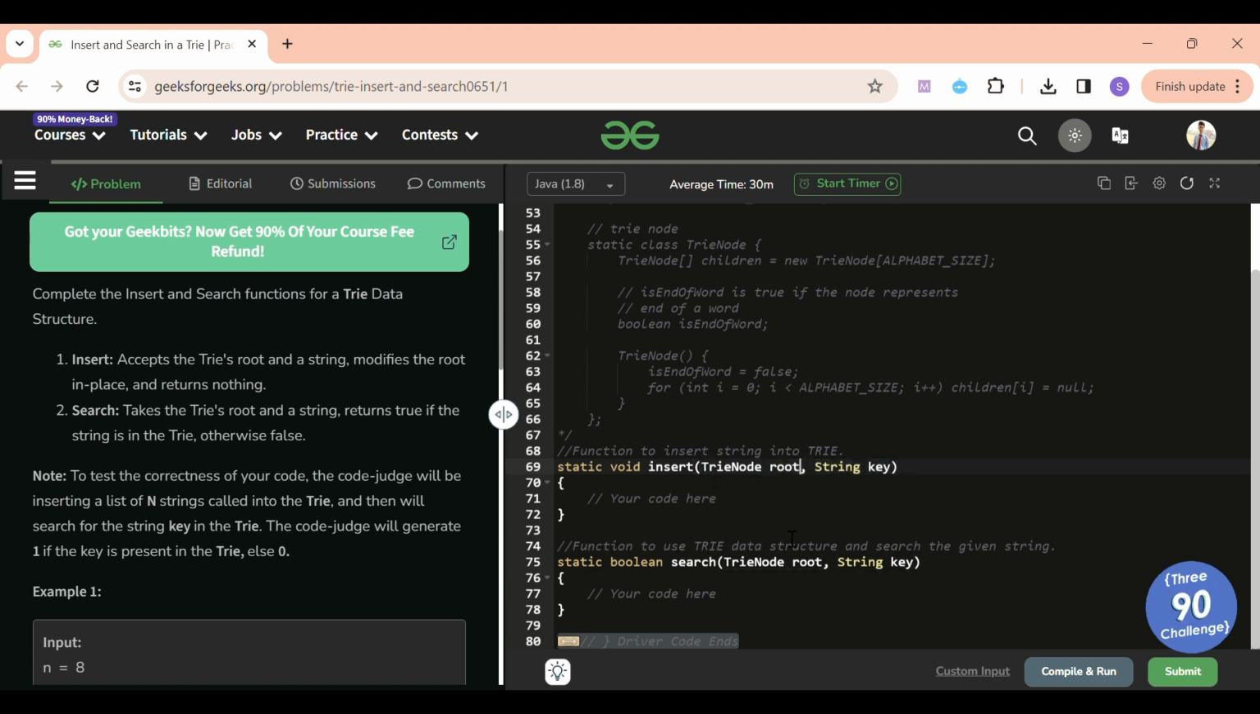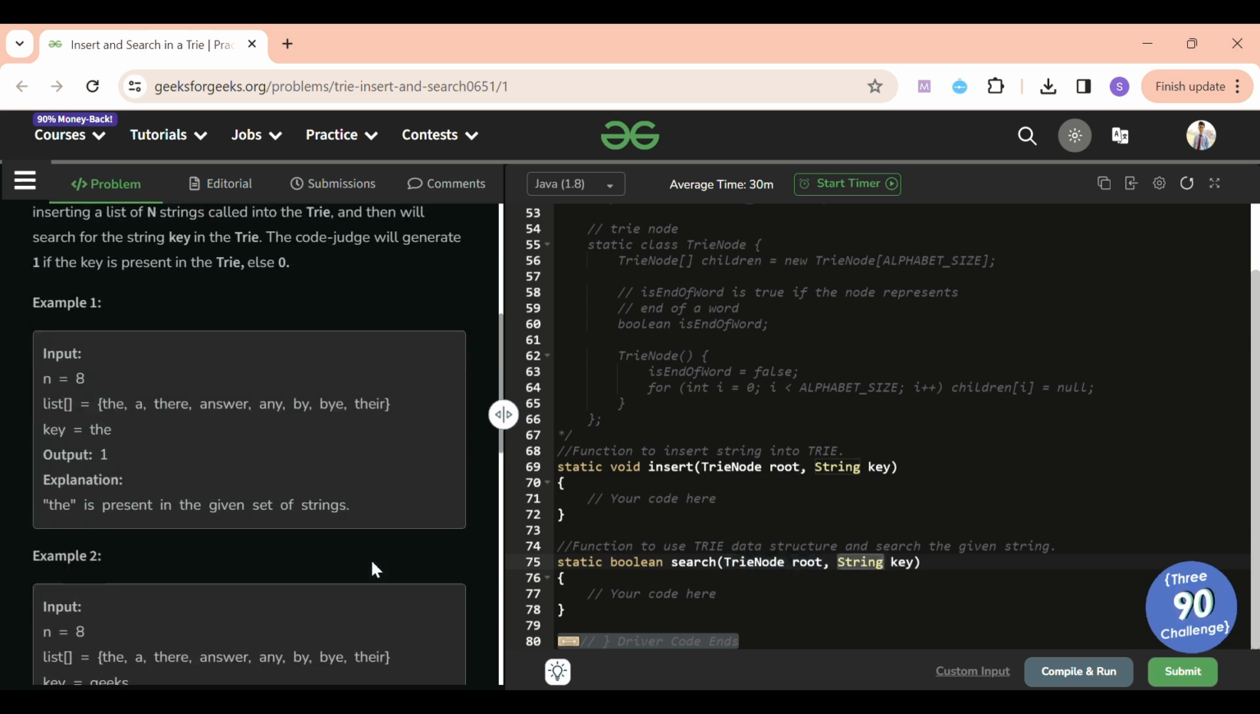And there are two things. One more thing is we have to search for a few things in my trie node. So we will be given one trie node root and I have to find out whether this key is present in that trie node or not. Whether this word is present in the trie node or not. All right, so that is it.